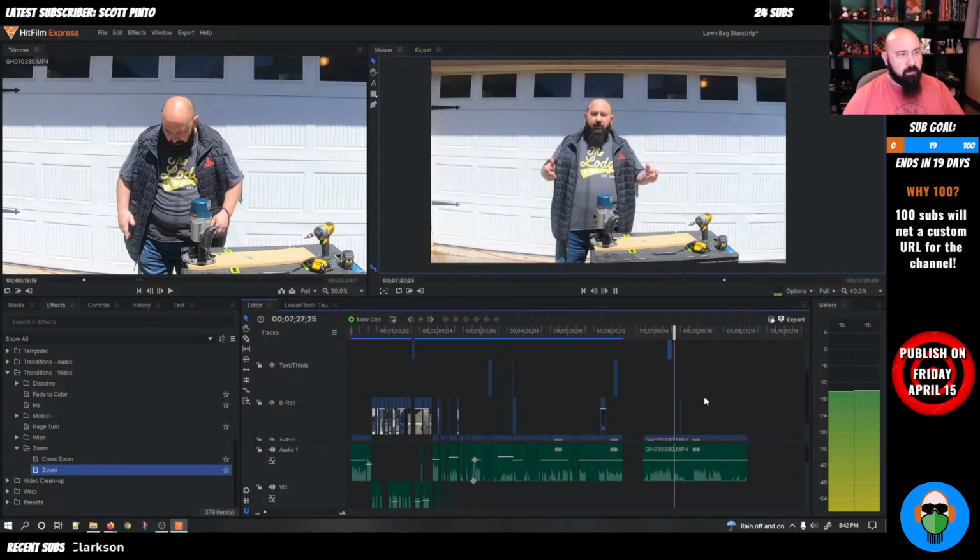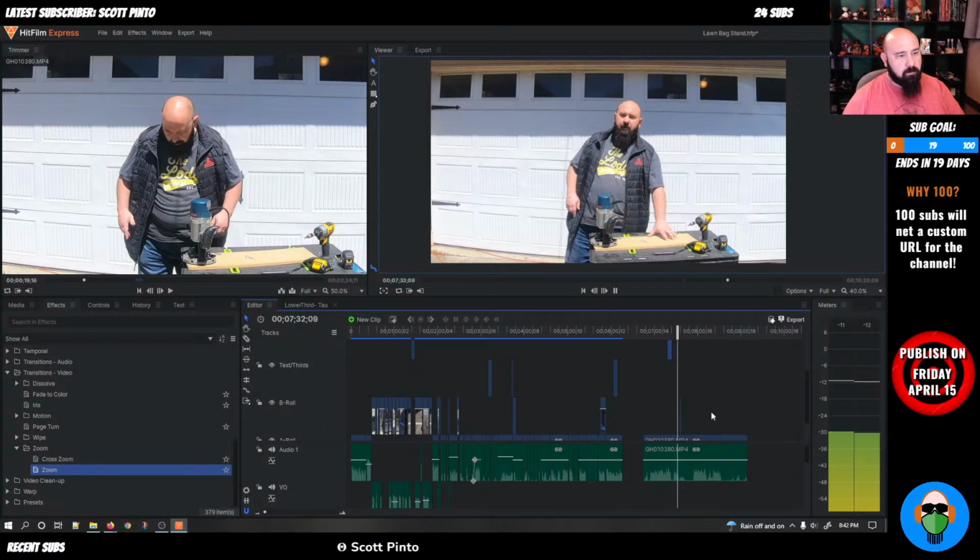To do that, what we're going to do is attach our router to just an extended piece of scrap.